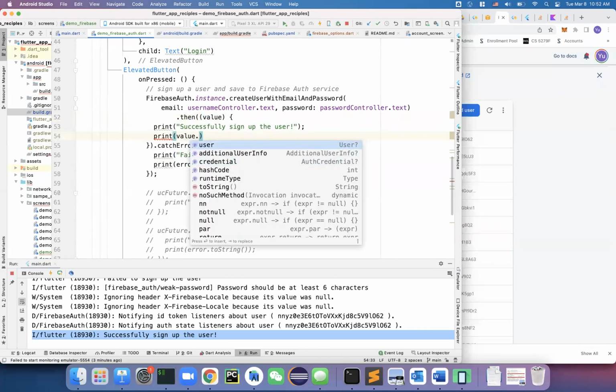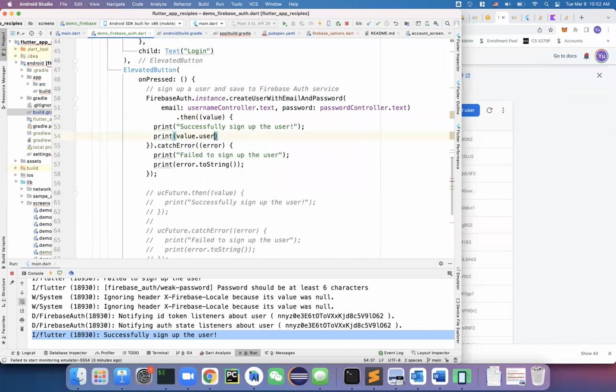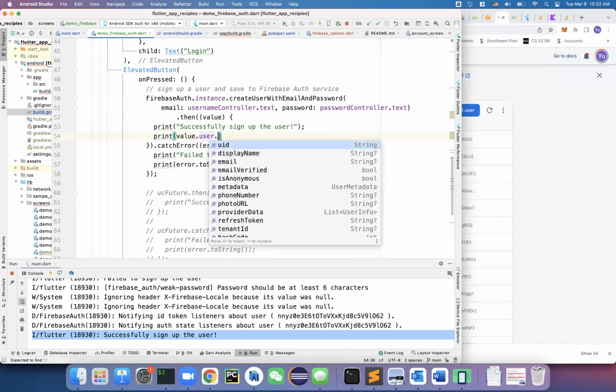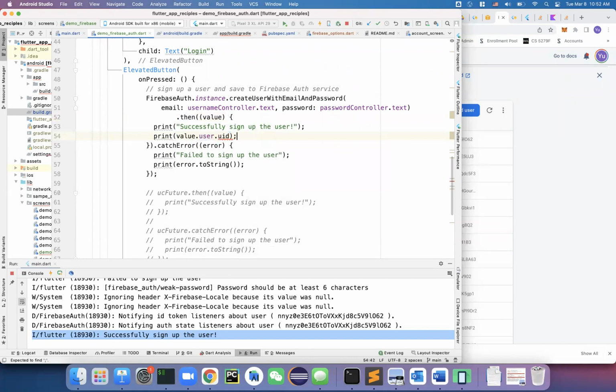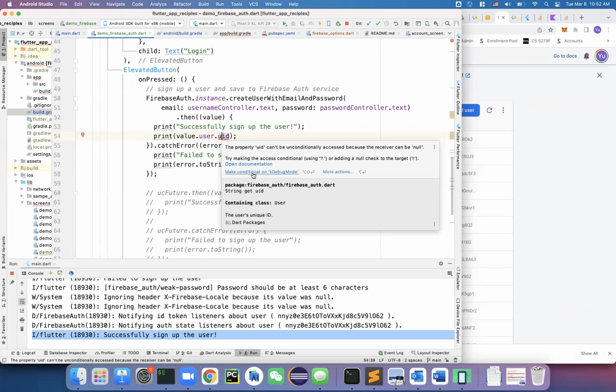You can actually get the user, and that's the user information. From there, you can find the UID, email, all this data you have. A very important one is this UID, because that's a unique ID provided by Firebase. This is a component just because of this. Again, the null checking, I really don't like it.